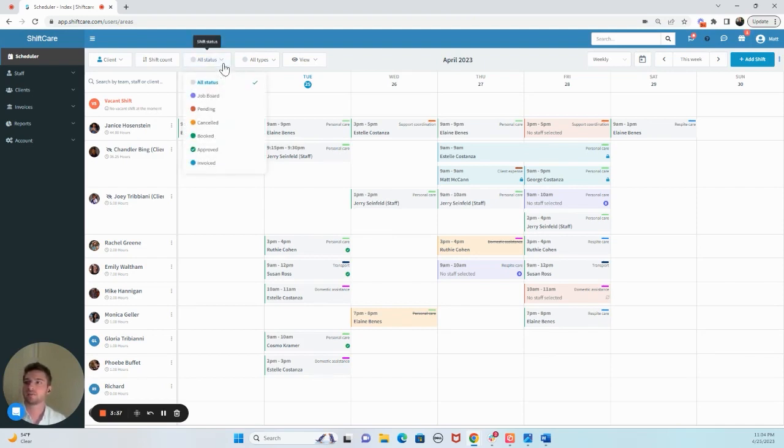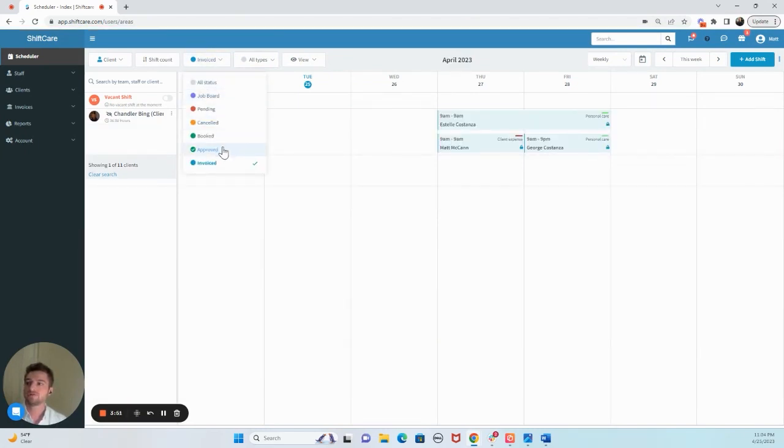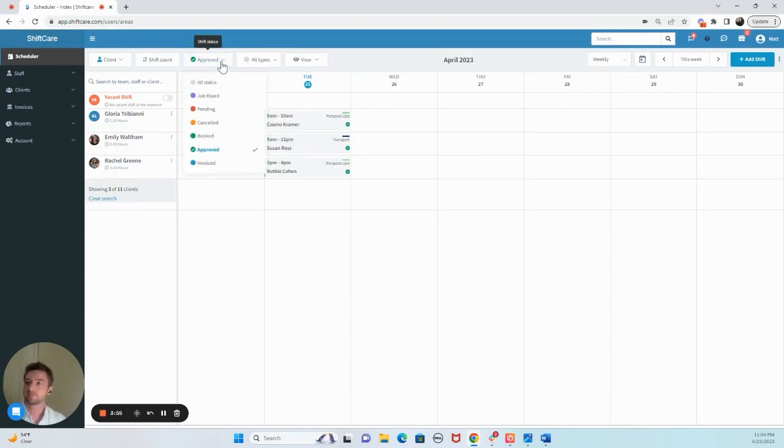Now, a couple other filters that I can use. So I can actually filter out by the status of the shift. So whether I want to see all the shifts that have been canceled for the week, it'll show me that, as well as I can do everything that's been invoiced for the week, all the shifts that have been approved. So like we've approved their timesheets, as well as everything that's booked.